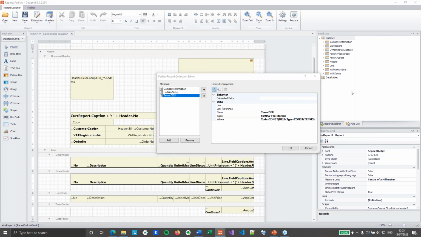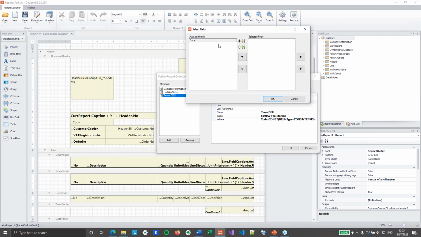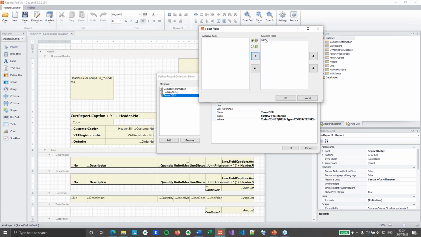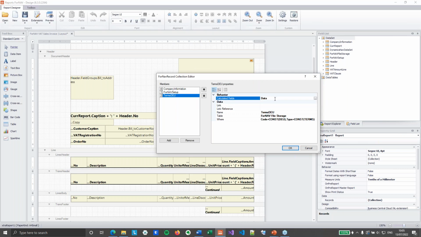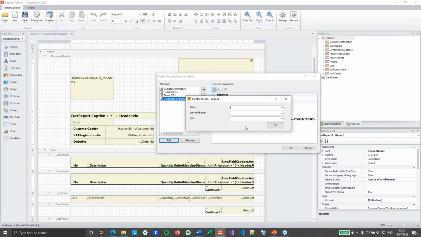And of course I need to calculate my data field. The terms and conditions PDF file is stored in a blob field which needs to be calculated after you get the record. So that's what this property will do for us.